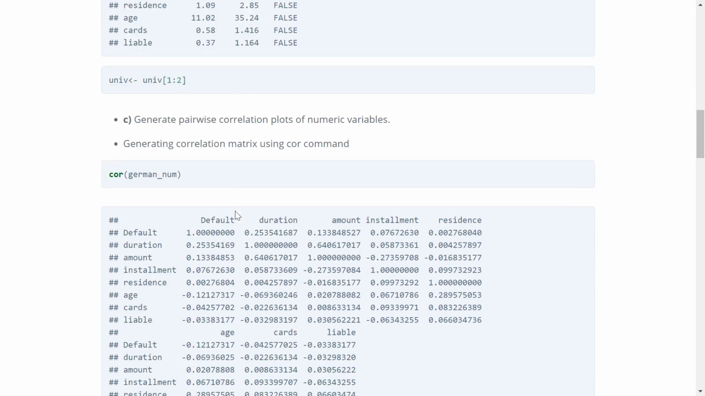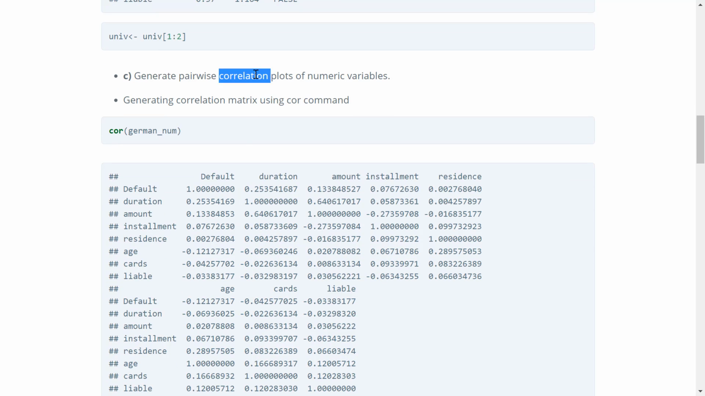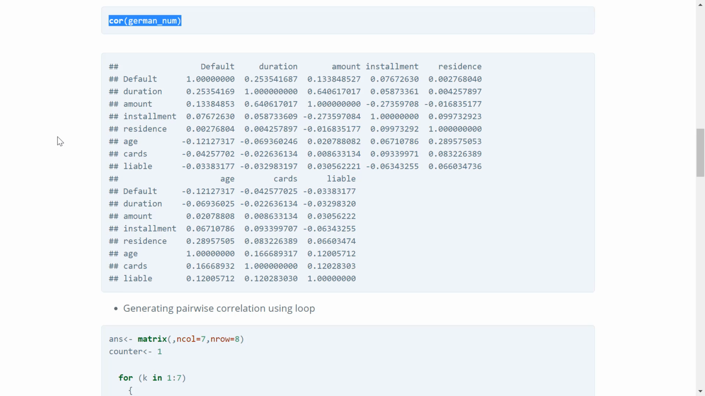Now moving to the next question. It says generate pairwise correlation plots of numeric variables. So we can simply use the cor function to generate pairwise correlation as shown here. However, it does not look good and it has so many repetitive values as you can see here. Now just imagine if we have a big data set with more variables, then how clumsy this table would look.